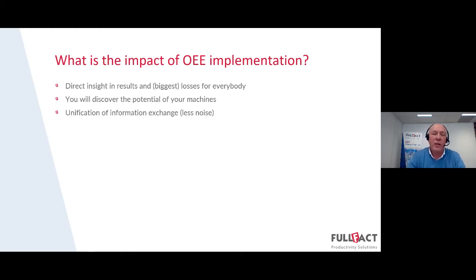Unification of information exchange, less noise. We discussed that with the pyramid and the way of communicating within departments of a factory. You get less noise when you use the OEE. Cost reduction, production inventory, order throughput, time, etc. Cost reduction because you can do a better planning. Your logistics can be better in performance. Your inventory can be a lot less. So yes, you can have cost reduction and therefore better production and happier people within your company.